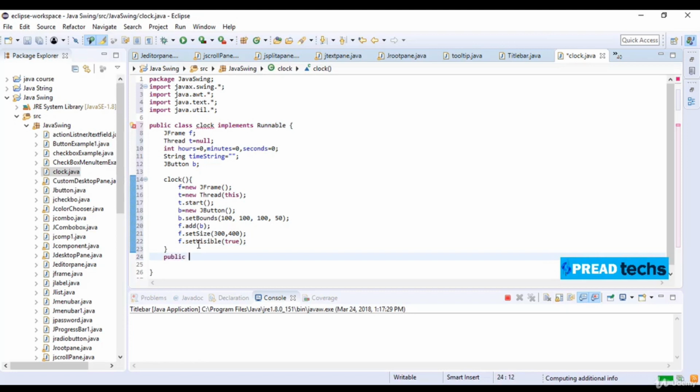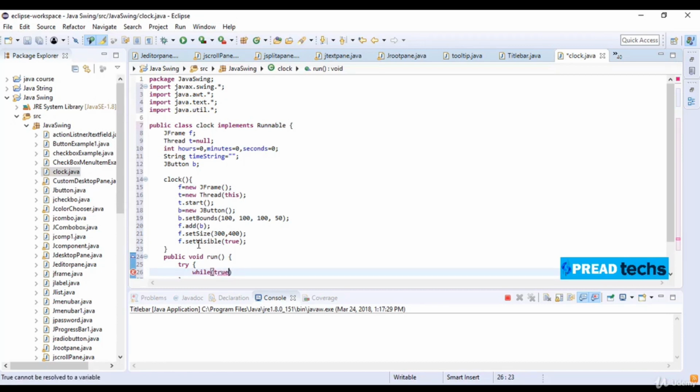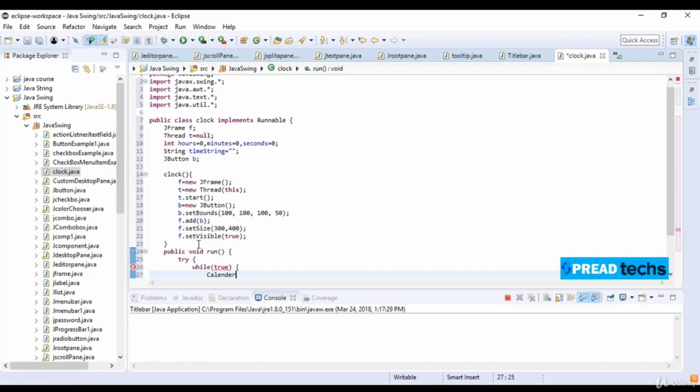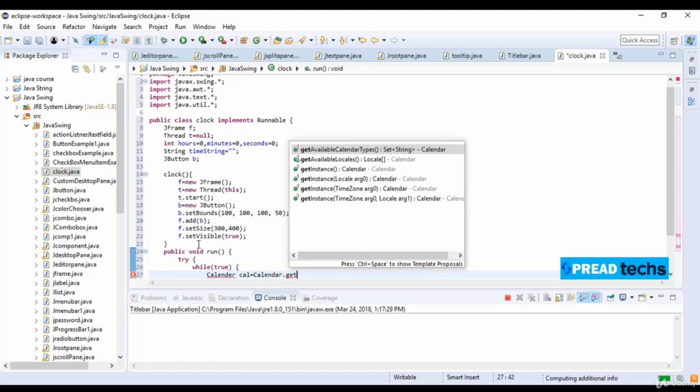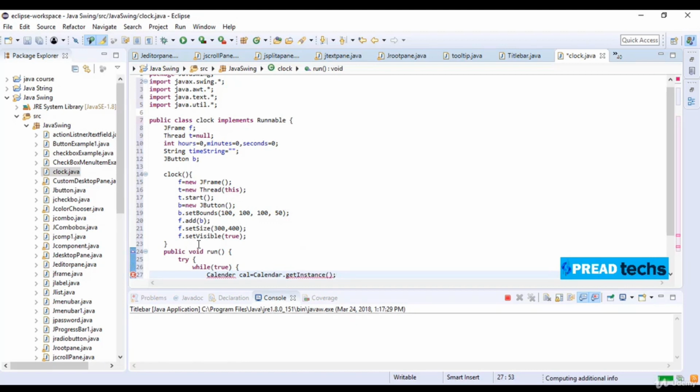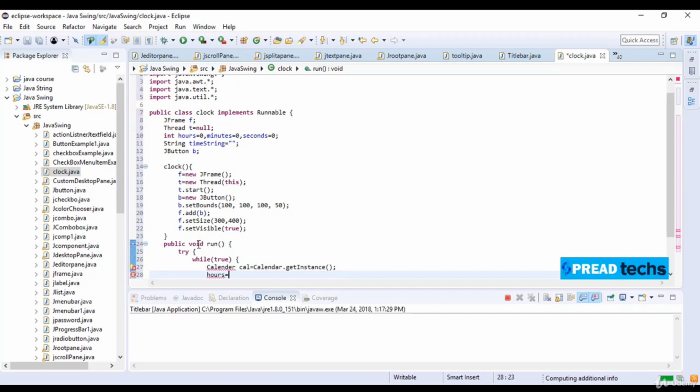Now public void run function. Here, in a try block, while true. So when it's true, here Calendar cal is equal to Calendar dot getInstance. So it will get the calendar instance, and then hours is equal to cal dot get, and here I write Calendar dot HOUR_OF_DAY, so it will get the hour of the day here.